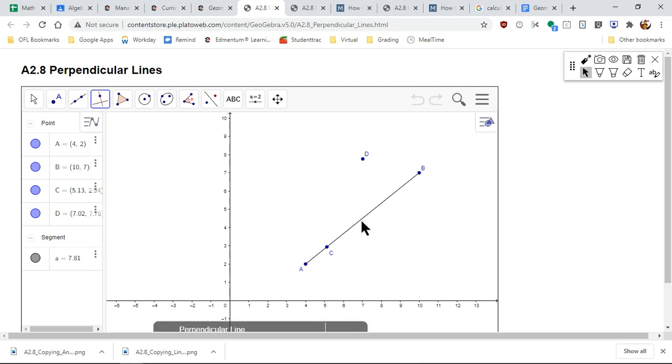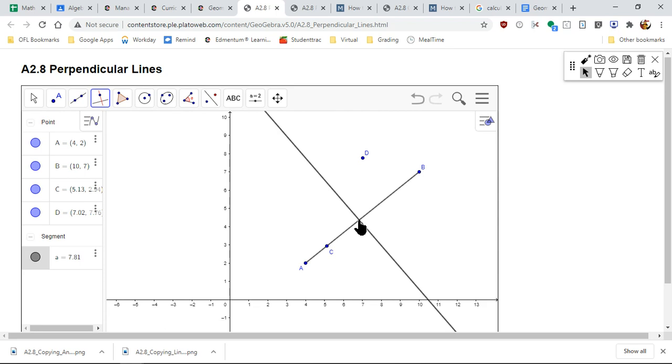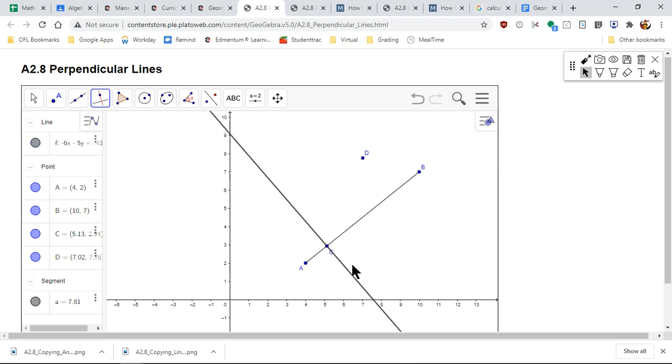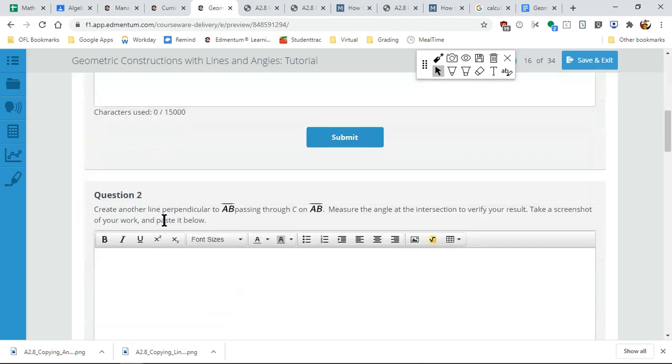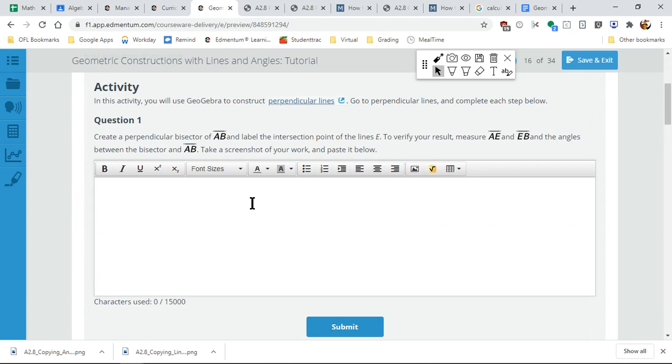What you're supposed to do is you click the line and you click the point you want it to go through. So I want to go through point C. So I'm going to click point C. Boom. This line is perpendicular to that. Measure the angle. Oh, one thing I forgot to do was measure the angle. Oh, this one didn't even ask you to measure the angle.